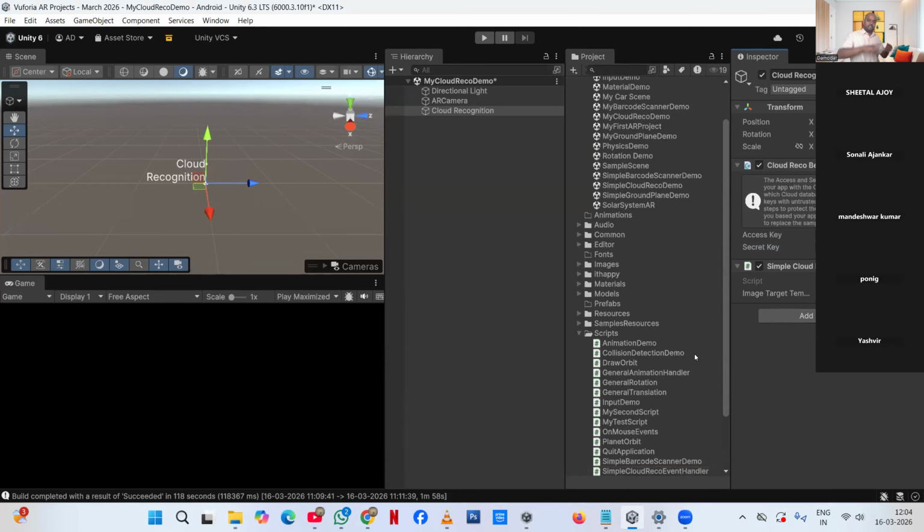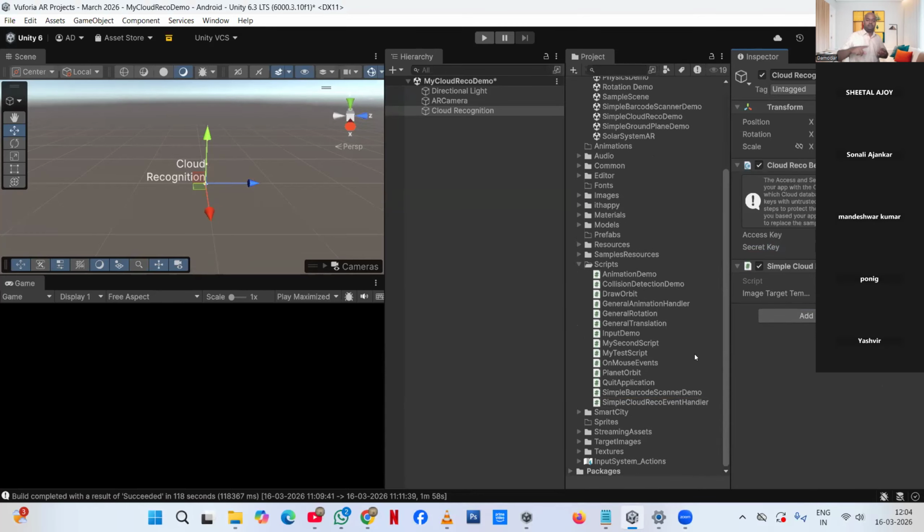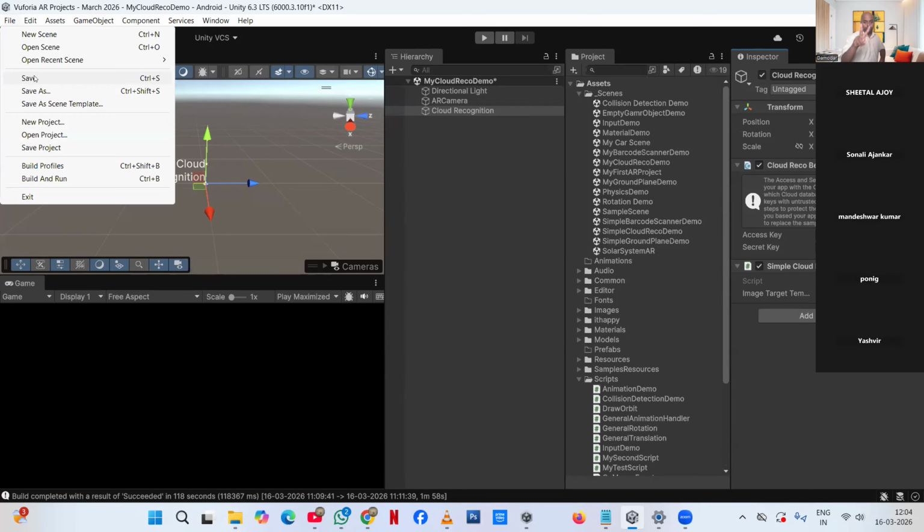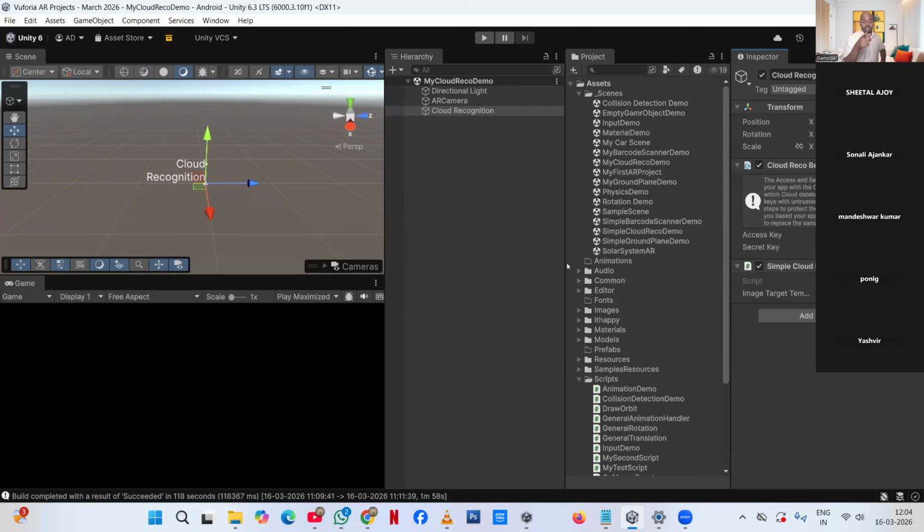So we got a license key. We got a new cloud database. We got images and the data in the cloud. We are authenticating that scene, connecting the scene with the cloud database. Everything is done. Now save the scene. I have sent you these two images on WhatsApp.